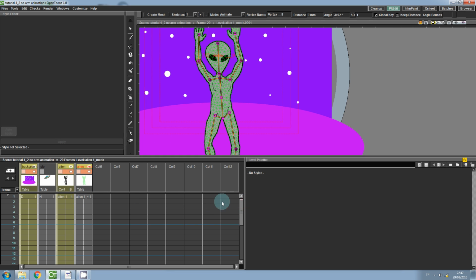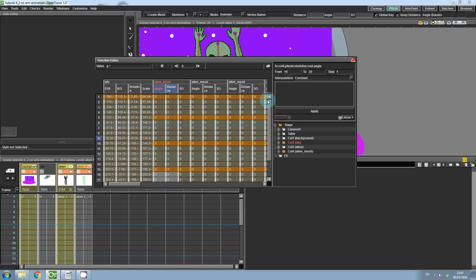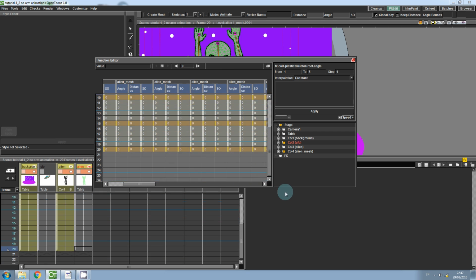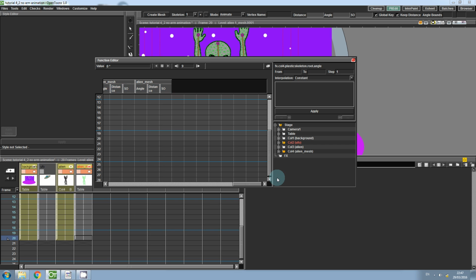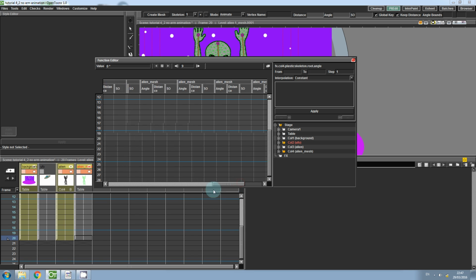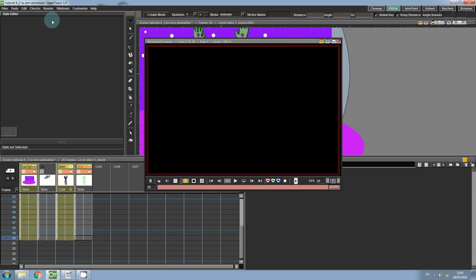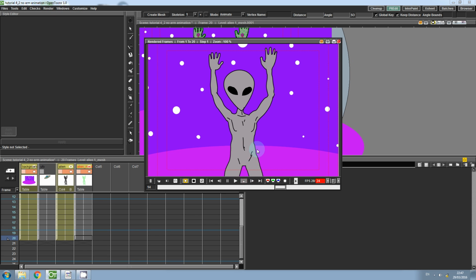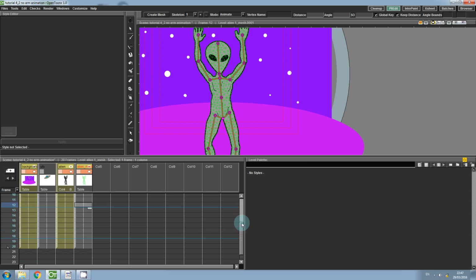Since I've already done this animation, I need to delete my keyframes. To do that, I will go to Windows, Other Windows, Function Editor, and select the frames, and hit delete. Now if we check our animation, it's static. Now, the mesh we haven't created yet, so I'll delete that quickly.